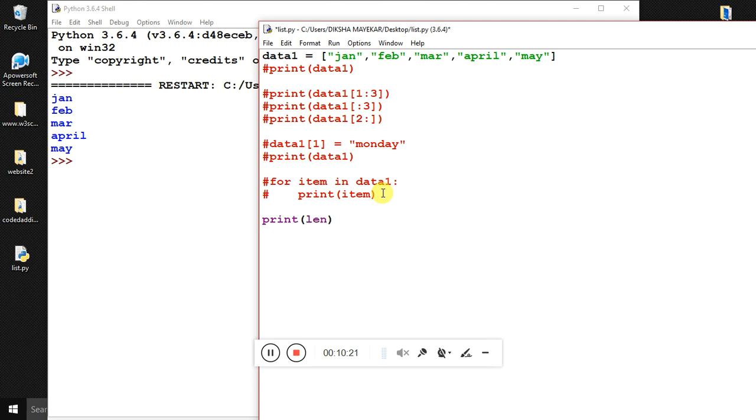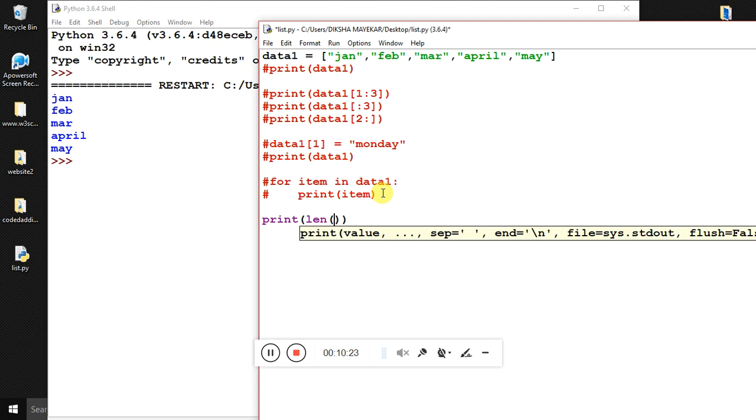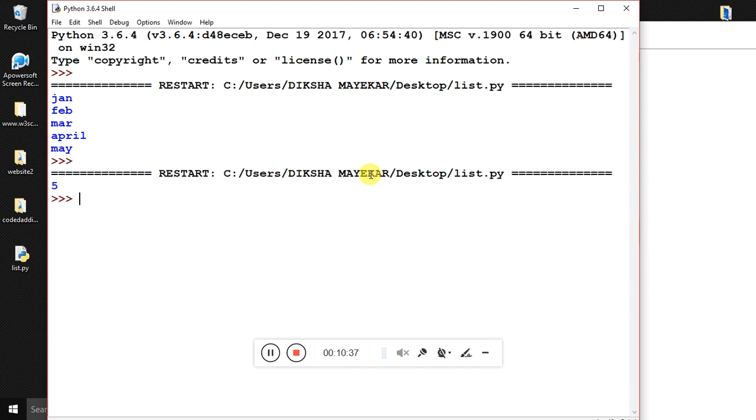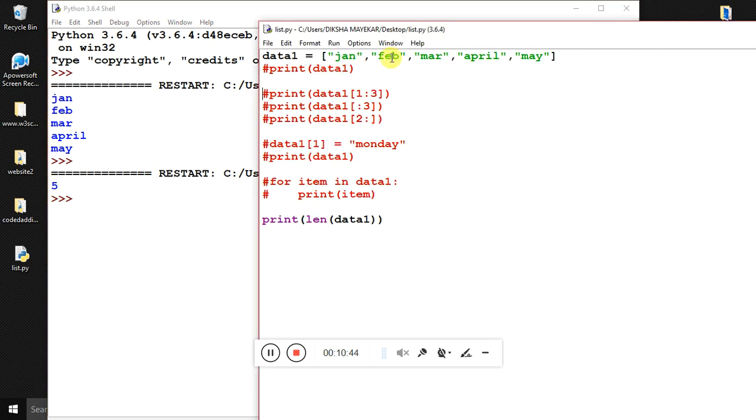So len, then use the parentheses, and inside of that you should pass our list. The name of our list is data1. I will say data1, save this, and run it, and now I'm getting the number 5. The 5 indicates the number of elements or items inside of a list, which is 1, 2, 3, 4 and 5. So this is how we can find the number of elements or items inside of our list.